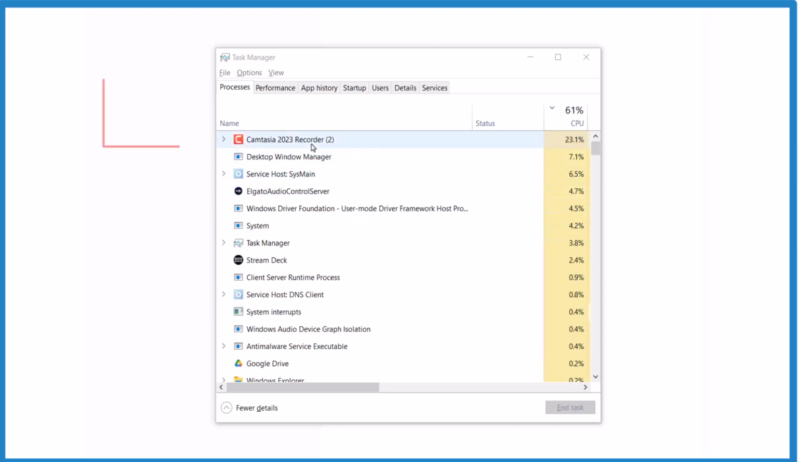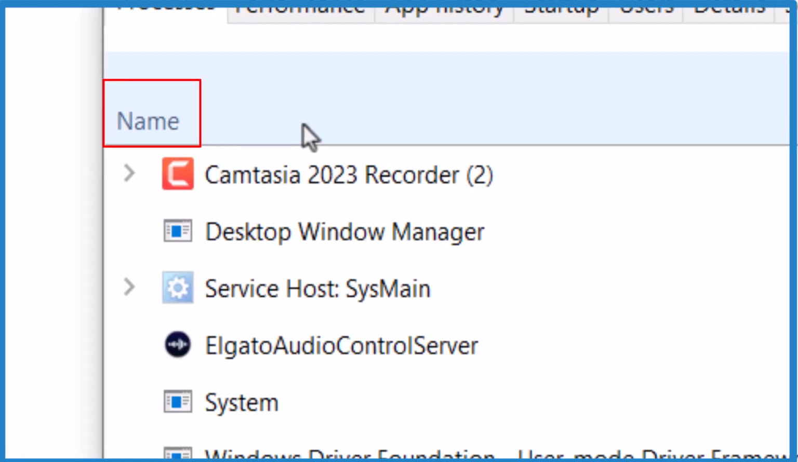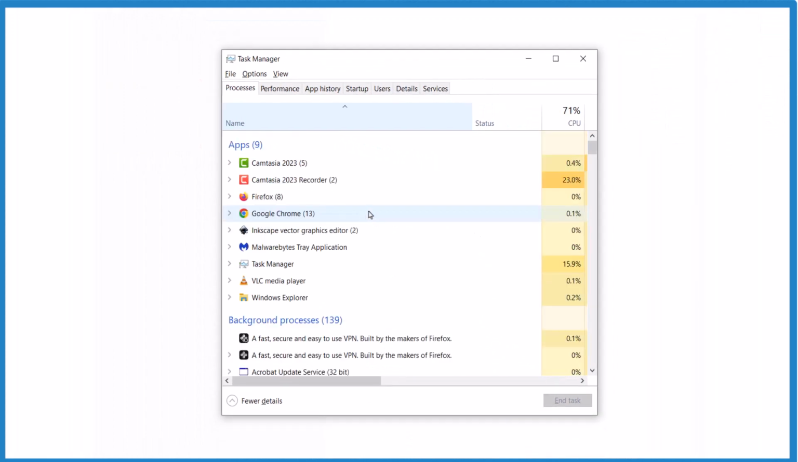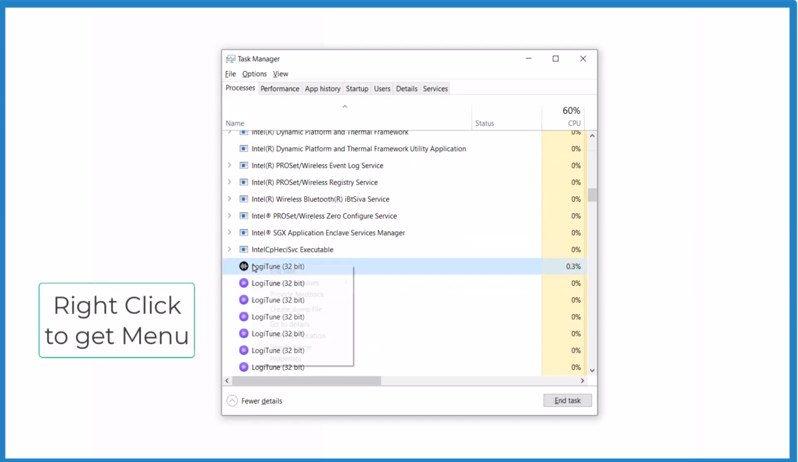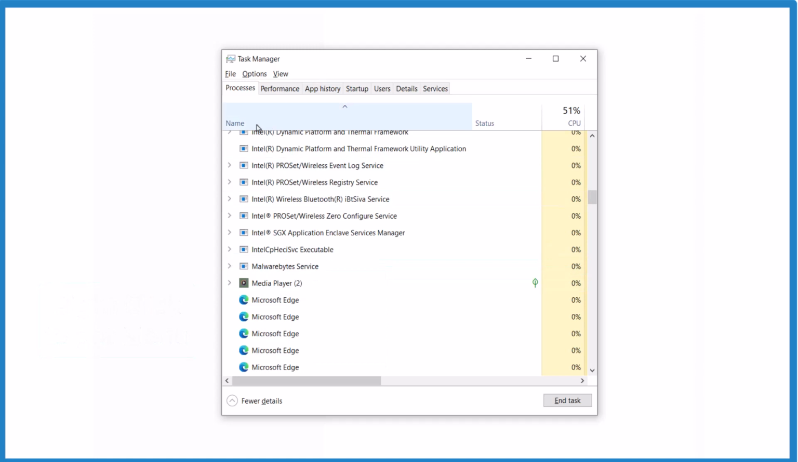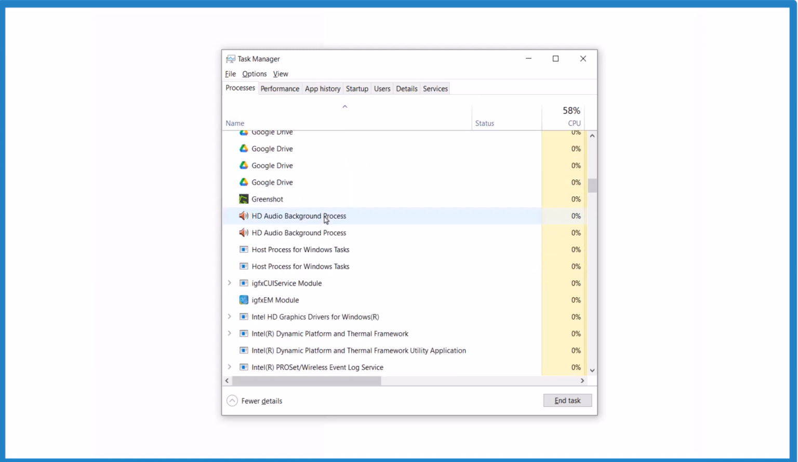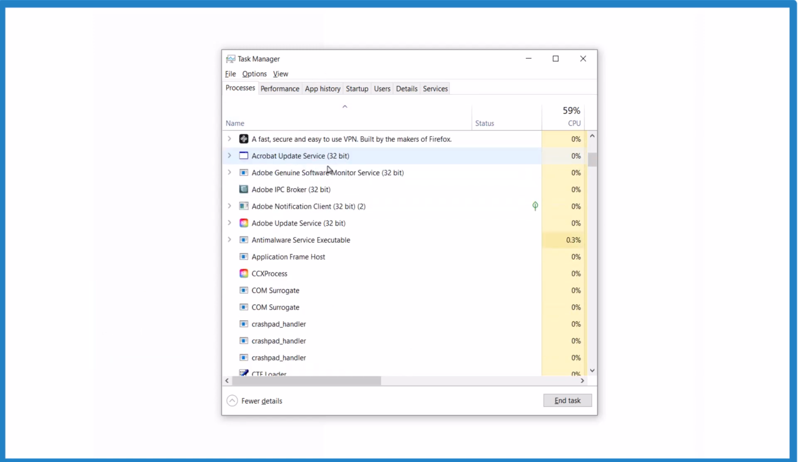So the way to make it stop jumping is to click on Name. And now you can see it stopped jumping around. Everything's alphabetized, and I can just go down, find what I was looking for right here, and I can end the task. So hitting Name, so you've alphabetized it, makes it stop jumping around.